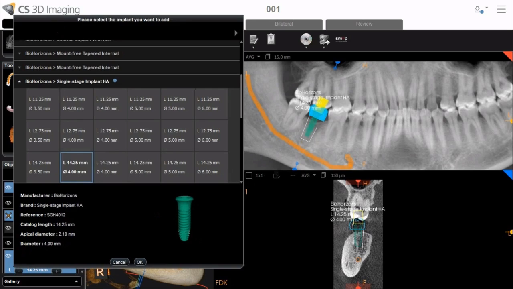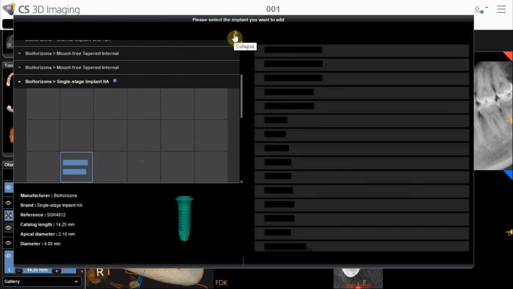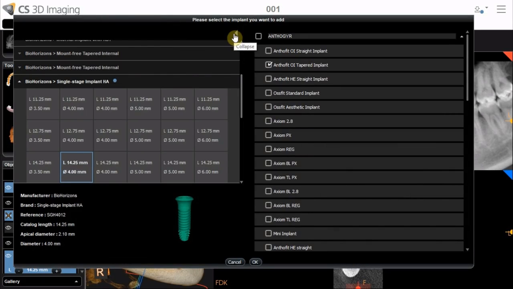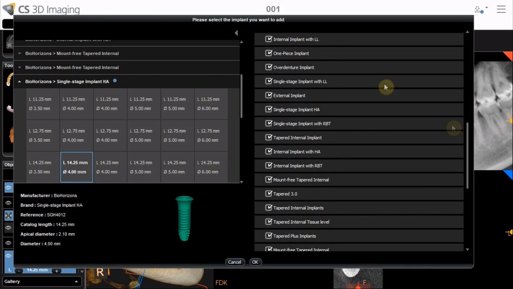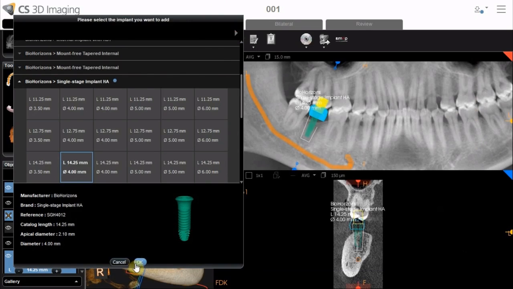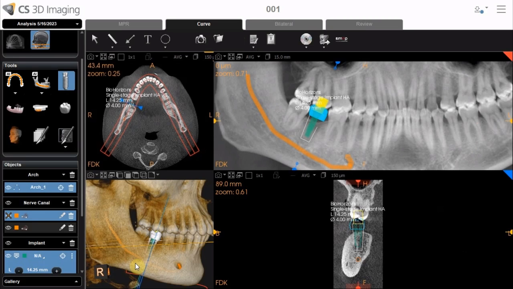The implant selection window appears with the suggested implant selected from the user-defined favorites. Click the side arrow to set the favorite implant types to display in the implant selection window. In the window, select a different implant if necessary and then click OK. The implant is placed and appears in the implant object list.